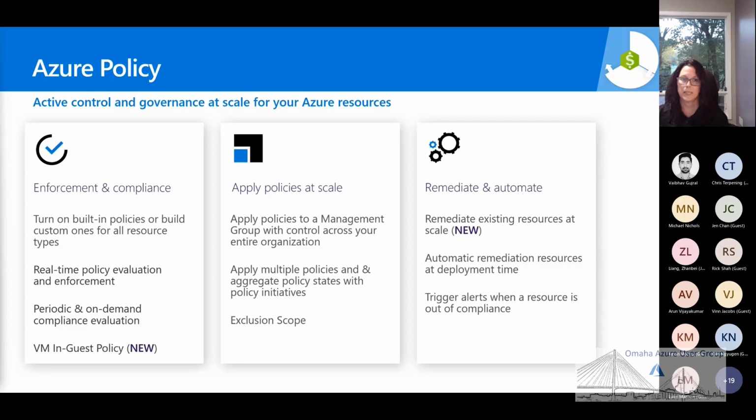And then remediation is the last type, where you can get back to a desired state the resources that are non-compliant. So if you set up a policy today, it's not going to remove any of your existing resources that are out there that don't meet that policy, but you'll set up a remediation task then to go through and add tags, as an example, to those non-compliant resources that are out there.